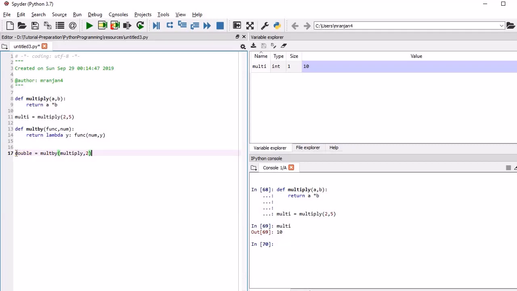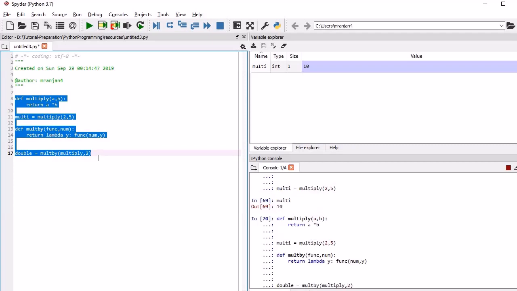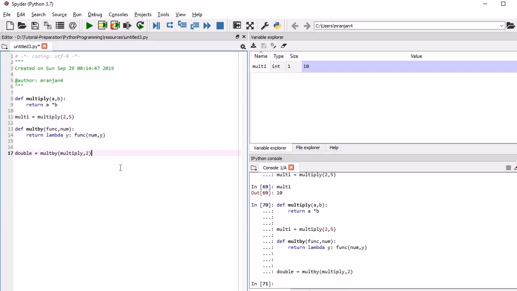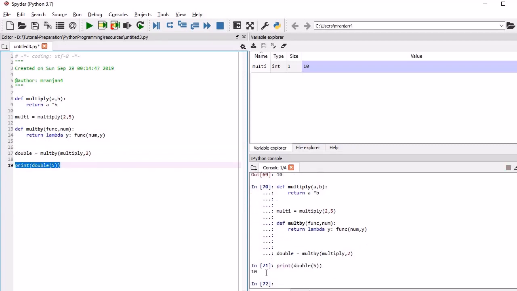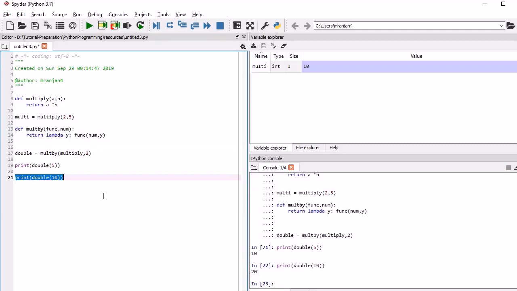So let's use it first. Now you will run all this. Now let's use the double function. Here we will use print double 5. You see here it has doubled the number. Now we want to pass another number. Suppose we want to pass 10, then what number will it return? 20. So it doubles the number. Why? Because we have curried it with the help of these two functions.